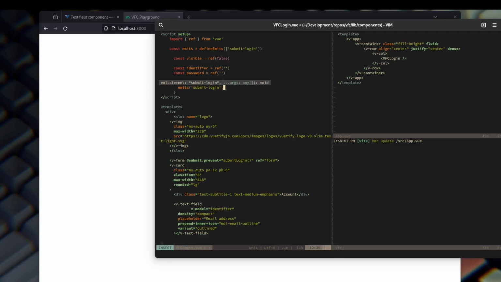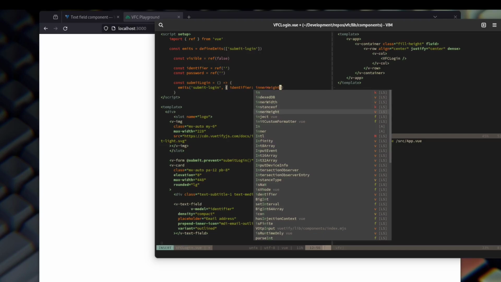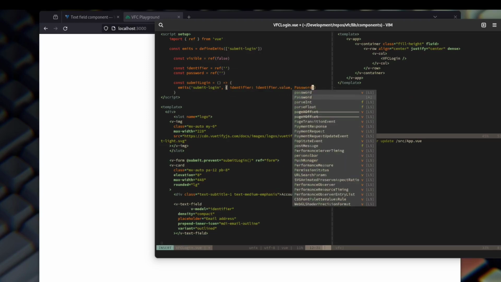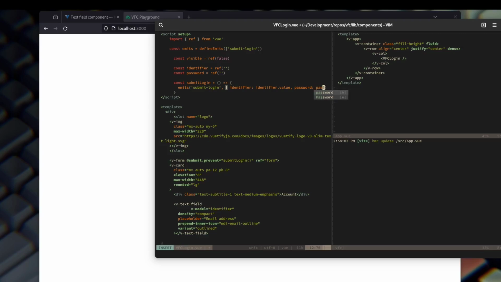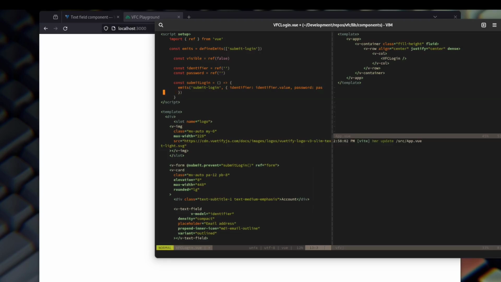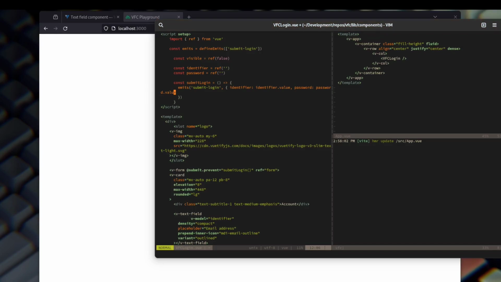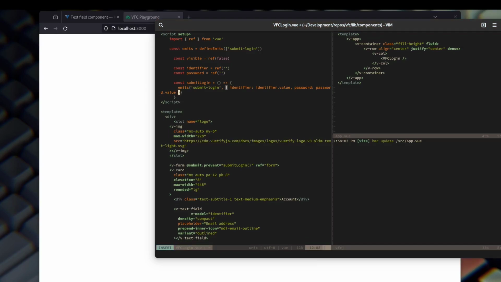As you can see, it's already there, and what we're gonna do is pass the information up there as an object. So we want the identifier, and this is going to be identifier.value, and then for the password, it's going to be password.value as well. So that's pretty much it for that.